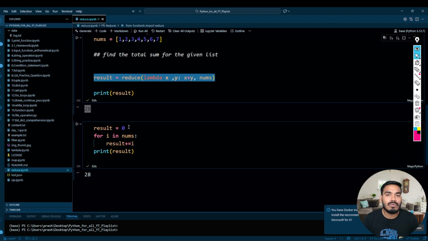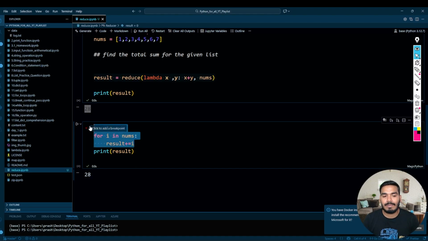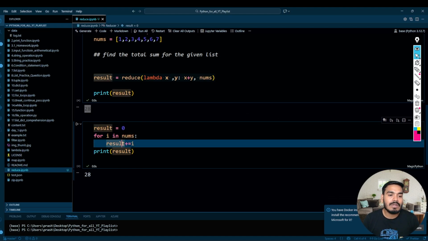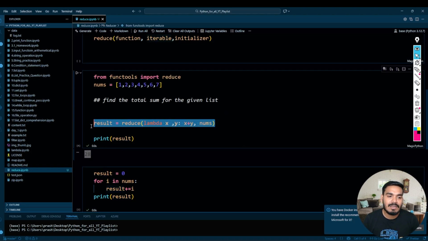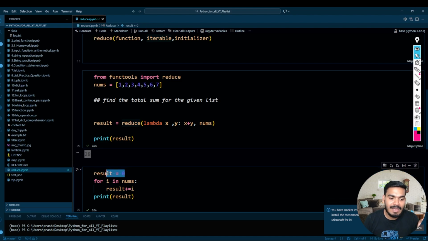But if you want to do this the traditional way, you have to write 3 lines of code, excluding the print. You have to initialize one temporary variable, then iterate the given collection, and then add those into your temporary variable. But that can be achieved by just one line of code if you are using reduce, and this is also more readable, with fewer lines of code, and no need to write the extra temporary variable.